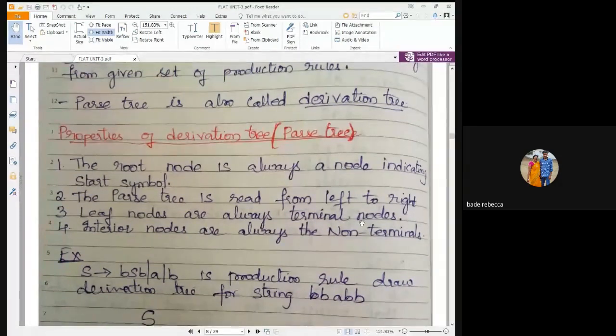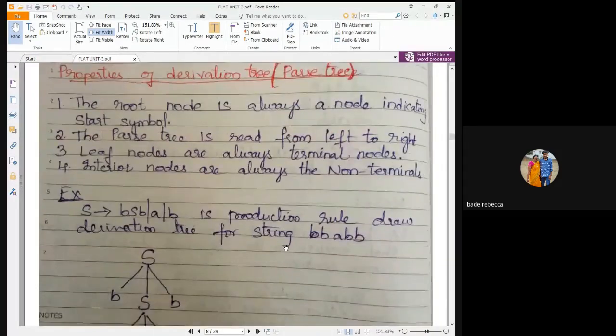Next, leaf nodes are always terminal nodes. We shouldn't end up with a parse tree with non-terminals or variables. Parse tree construction is in a complete form when terminals are in the leaf nodes. And the last property for this construction is interior nodes are always non-terminal nodes. When we are ending up with terminal nodes in the leaf nodes, obviously we'll have non-terminals or variables in the root node or intermediate root nodes, the interior nodes.